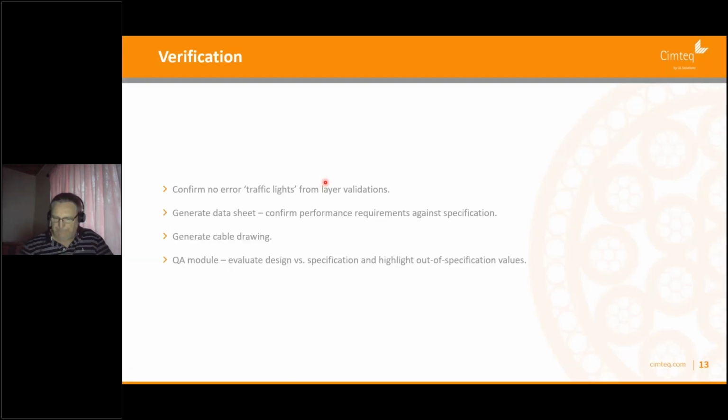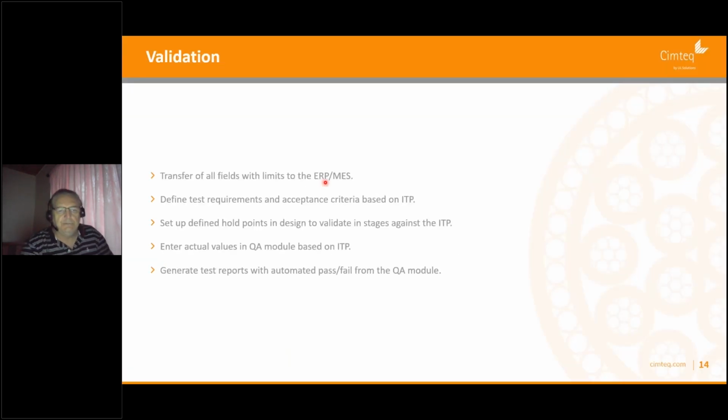Okay, so validation. So now we've designed the cable, we've checked that it's correct, we now send it to the ERP to be manufactured. So how does CableBuilder help with this? So number one, we know what all information needs to go to the shop floor, to our ERP or MES, to go to the shop floor.